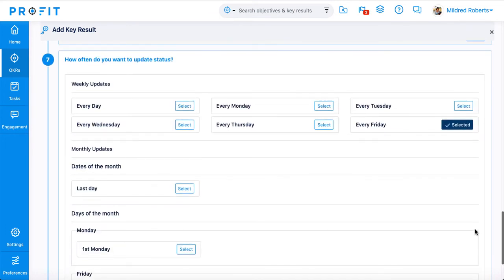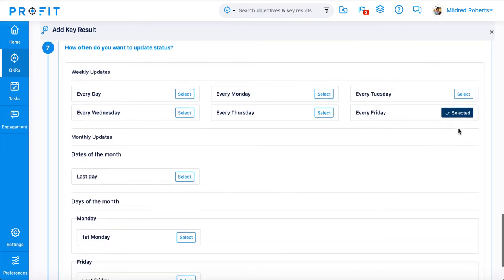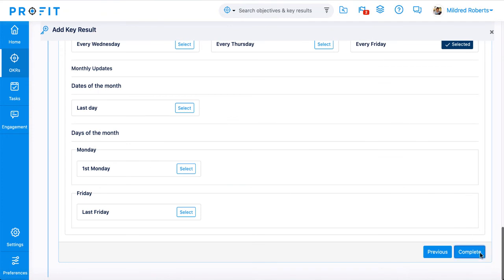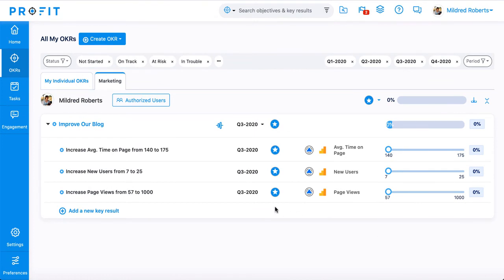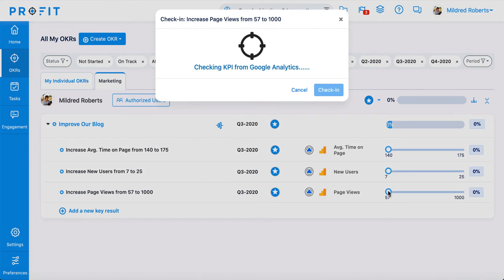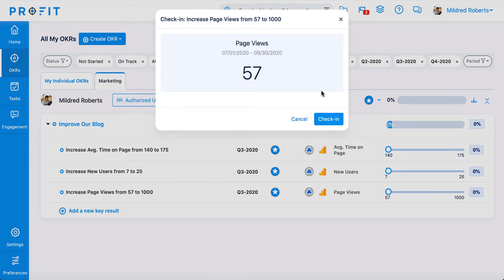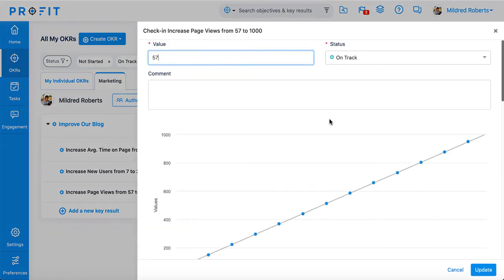Finally, select the desired frequency of check-ins, and then press Complete. Now you have a Google Analytics integrated key result beneath your objective. When the time comes to complete a check-in on your key result, progress will be drawn from the data in your Google Analytics account, and you'll be provided with the correct value to update your progress in your Profit.co platform.